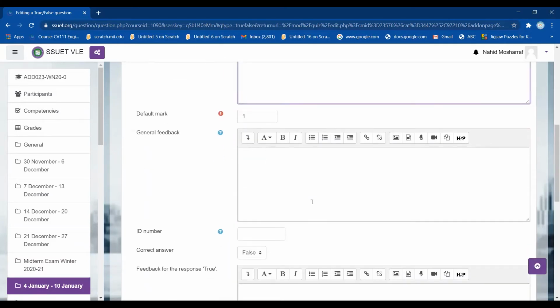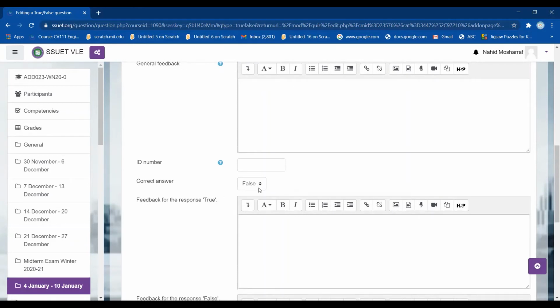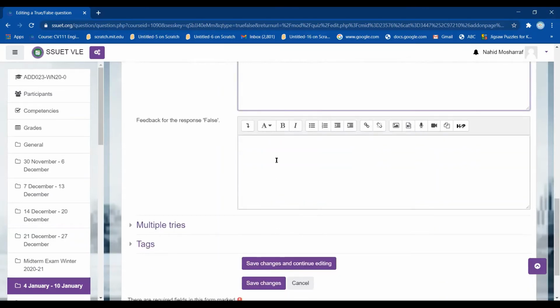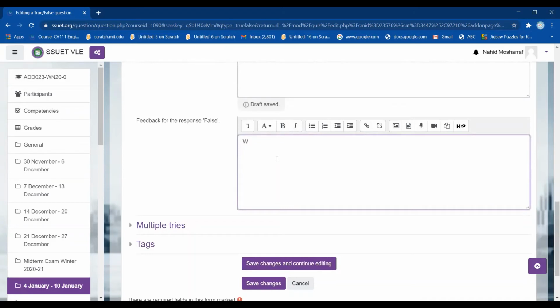True or false. So what will happen? Obviously this is true. So you will click on the true tab, and when it is true, you can write your correct answer. And for example, if it is false and you gave a wrong answer, you can write wrong answer. You can also provide better luck next time.